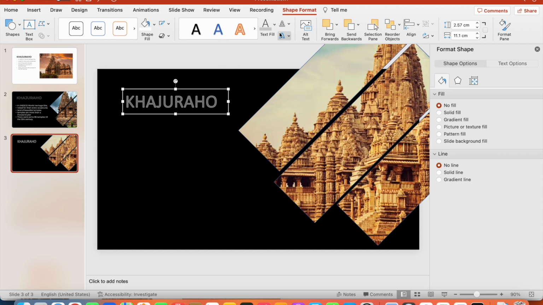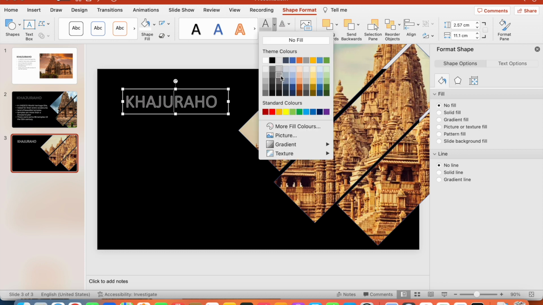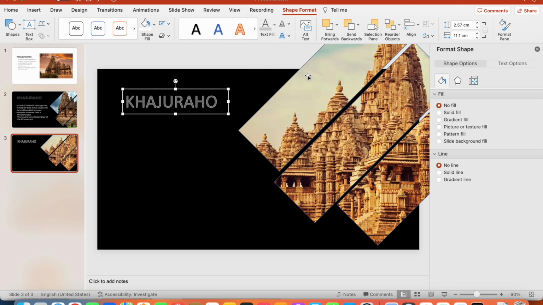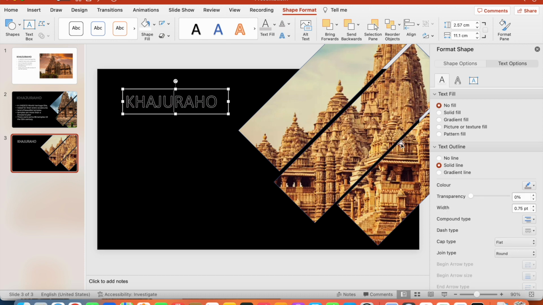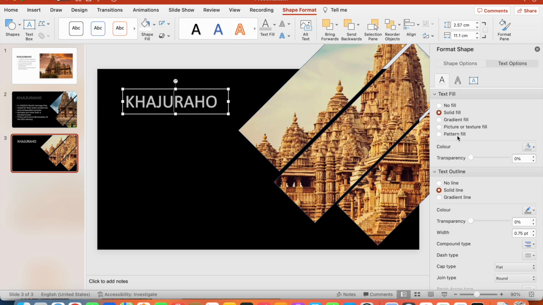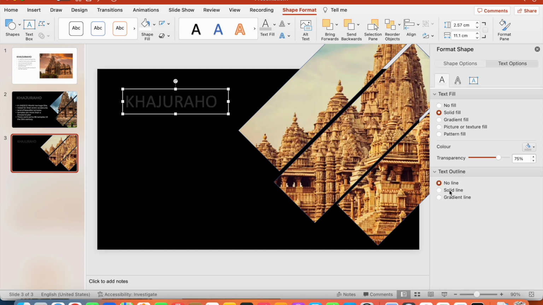In this we can also do one more thing: on the text fill I have to take the same color, and on this also I need to take the same color, and then we can go into text options and do the transparency, and we'll do solid fill. Here no outline, we'll remove the outline. Sorry, the transparency is totally zero. Now see, this is done.